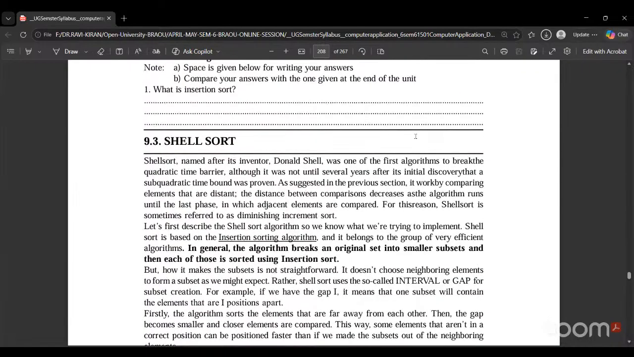So the next type of sorting technique is shell sort.